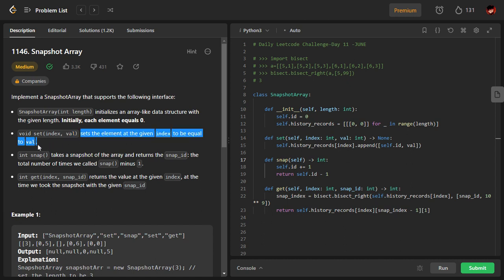These two functions are very simple functions. There is nothing more in them. But now comes the actual thing, the snap function. Snap takes a snapshot of the array and returns the snap id, which is the total number of times we have called snap minus 1. What that means is, for the first one it will be 0, for the second snap it will be 1, and so on. It will start with 0.